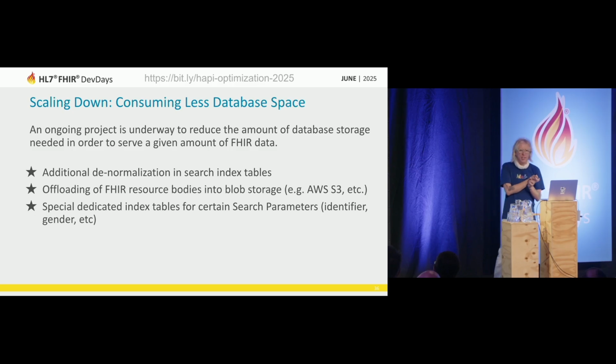Some of those changes have already made it into the product, but a bunch haven't made it yet and are actively being worked on. Specifically, we're going to do a bunch more denormalization of our search tables. I was talking about taking out the patient or the resource name in those SPIDEX tables. An even better solution would be to have a foreign key to a lookup table with those. That is coming. We're going to build that at some point pretty soon.